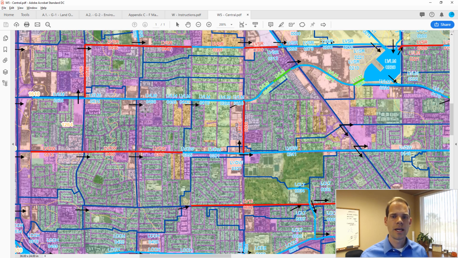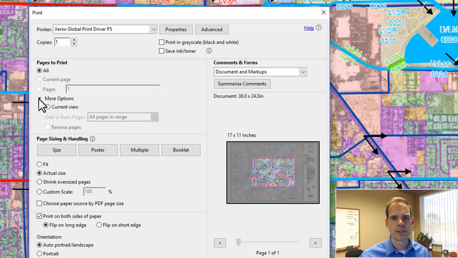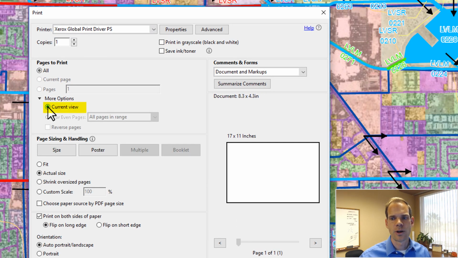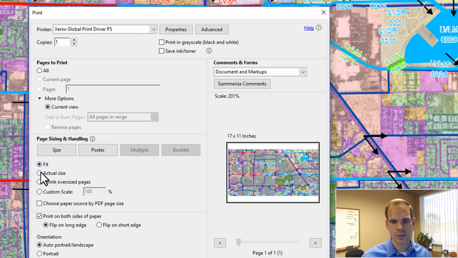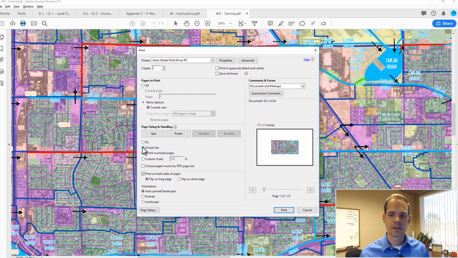So you just zoom in, and then basically whatever you're looking at, when you hit the print icon, there's an option here under more options, and it just says to print the current view. So you can select that, say print the current view. You can fit that to a page size if you want, or use the actual size. There's different options with the page, but that will basically give you the ability to print only what's in your current view. So that's one way to do it.